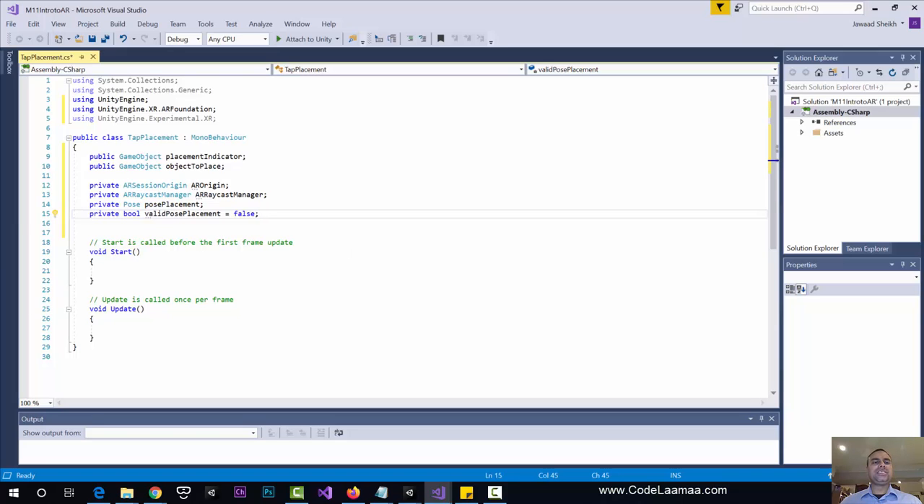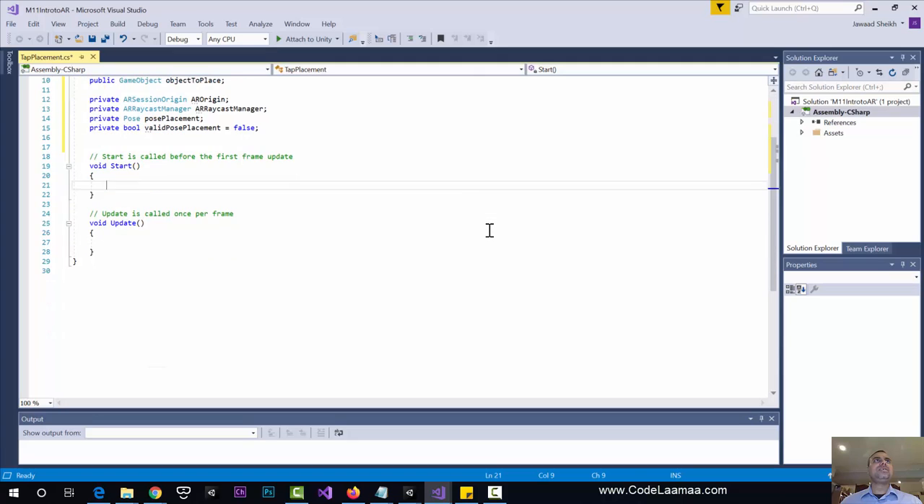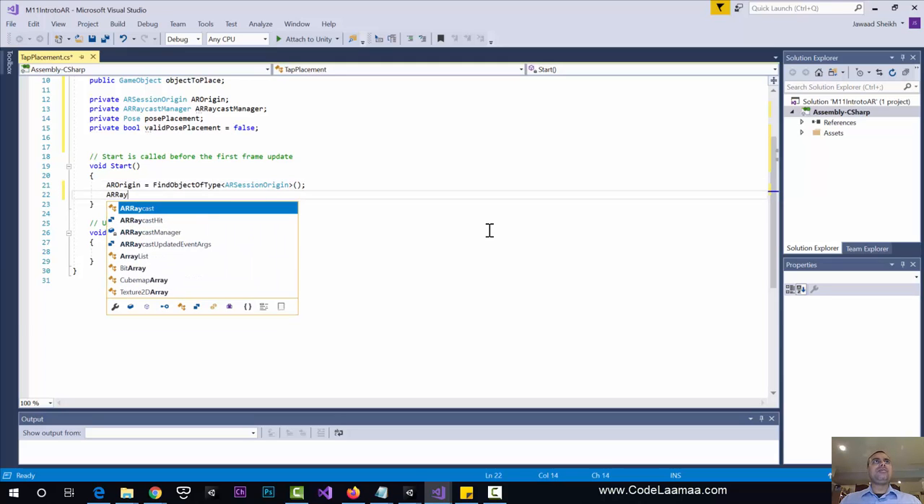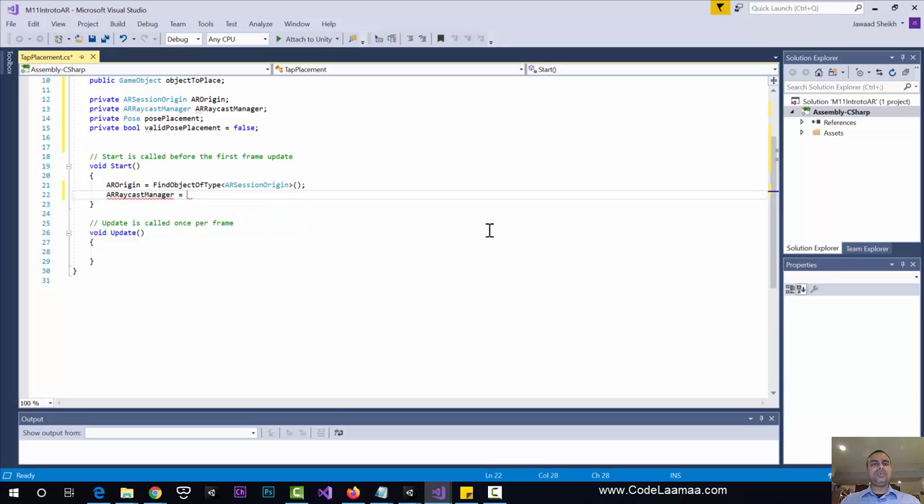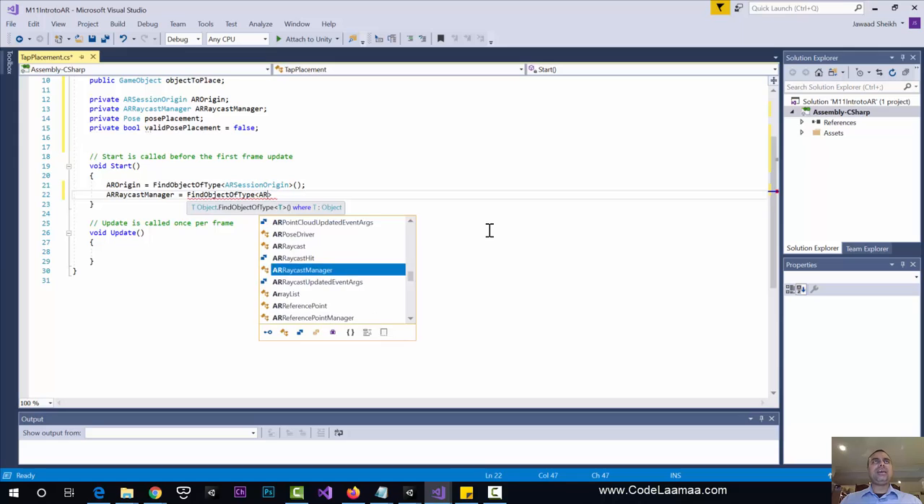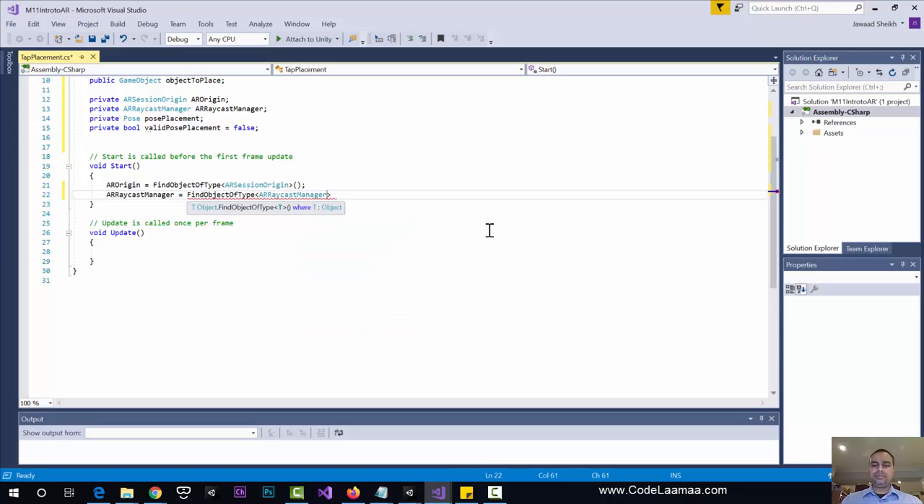So first thing, let's start into Start. And we're going to say arOrigin is equal to FindObjectOfType ARSessionOrigin. Okay, so ARSessionOrigin. Second will be arRaycastManager is equal to FindObjectOfType, call it ARRaycastManager. All right. Now inside Update, we're going to start with calling a method called UpdatePlacement.